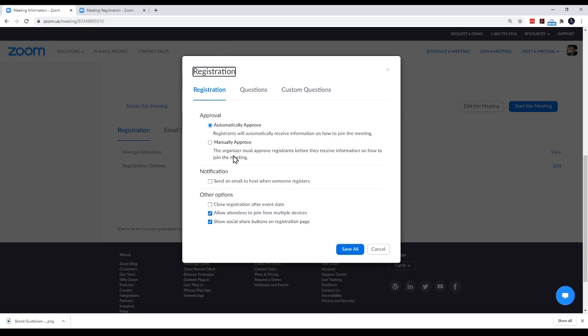If you want to receive an email whenever someone registers, click on the notification setting. This is ideal if your event is small. If you expect hundreds of registrations, your inbox will get flooded with all the emails. I'll switch it off for now.